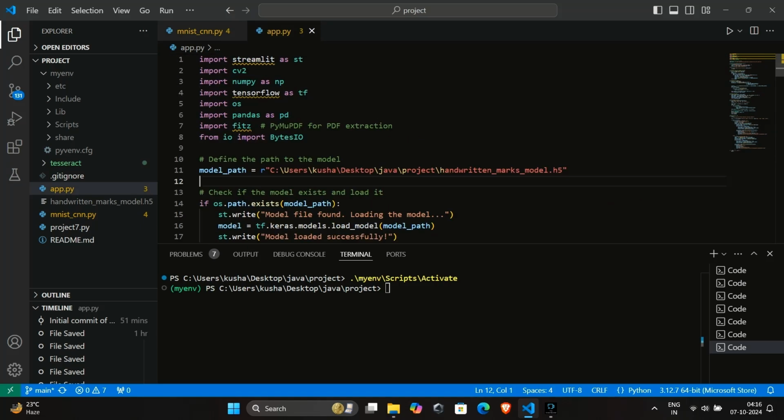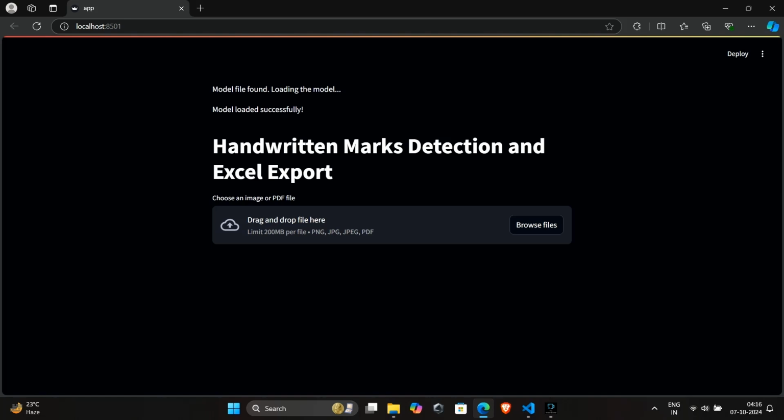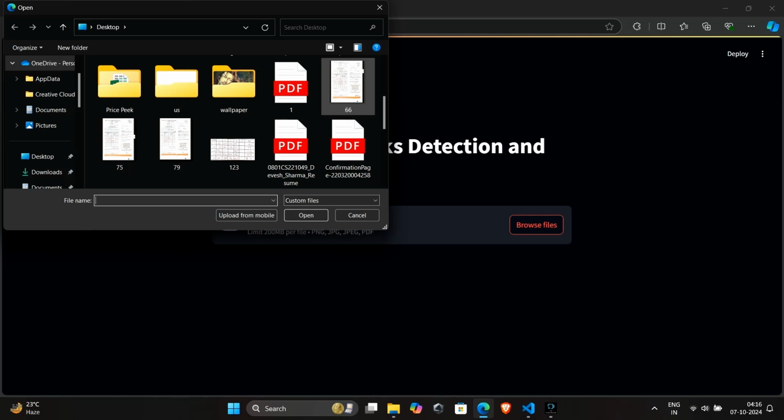To run Streamlit, we can give this command: streamlit run app.py. So the browser will open. It shows that my AI model is loaded successfully, and now I will select the file which I have to detect marks from. For example, I have selected this file.